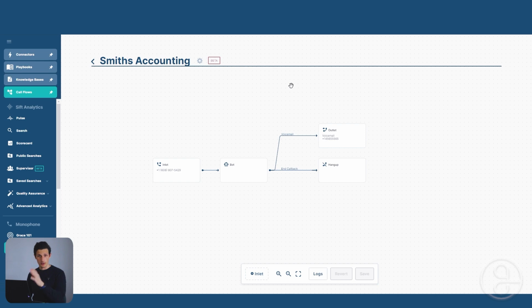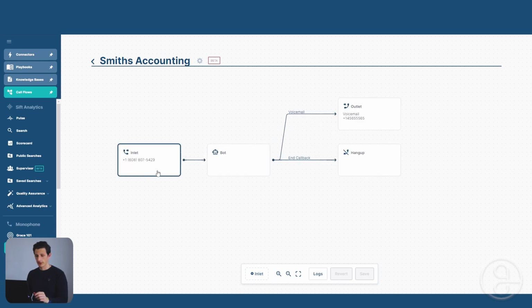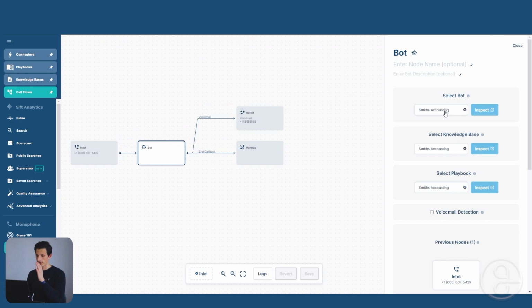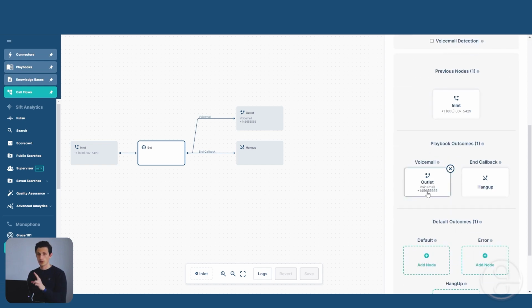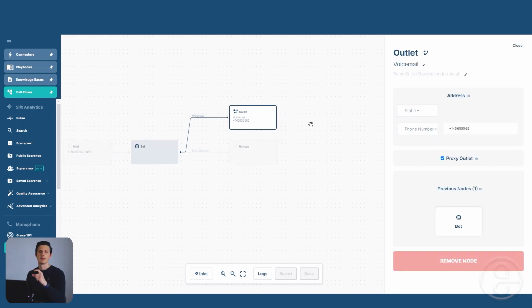And just to quickly show you the call flow right here, we have our inlet node, then we have our bot with our accounting bot, knowledge base, and playbook. And we have 2 outlets, which is the voicemail and end callback. When it goes to the end callback node, remember, which we created back here, it just hangs up because then we're finished. But if it wants to go to a voicemail and leave a message, then we go to a separate voicemail number, which we route to.